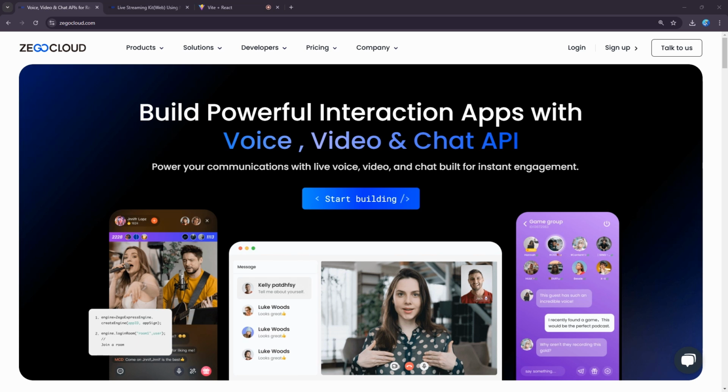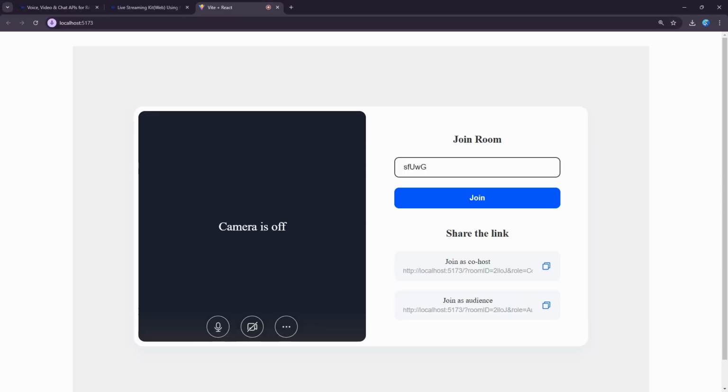Today we are going to build a live streaming app using ZEGOCLOUD. We are going to build a live streaming app just like this. Here you just have to click on join, and this is the link that you can share for people to join as a co-host or join as an audience, right? Just click on join.